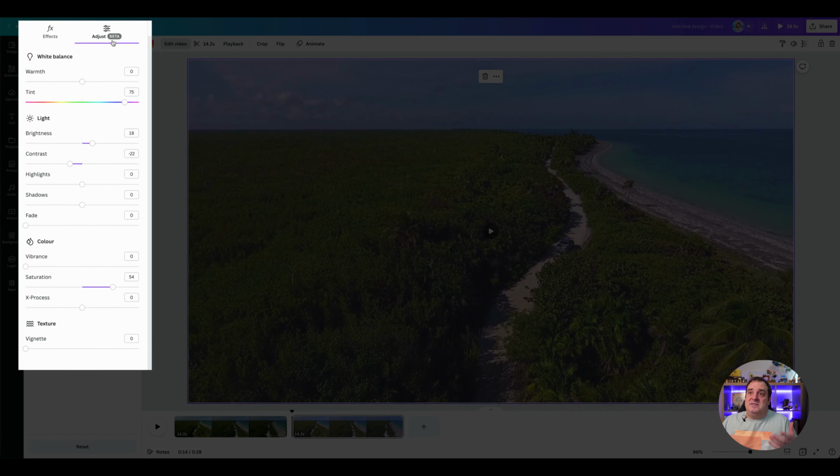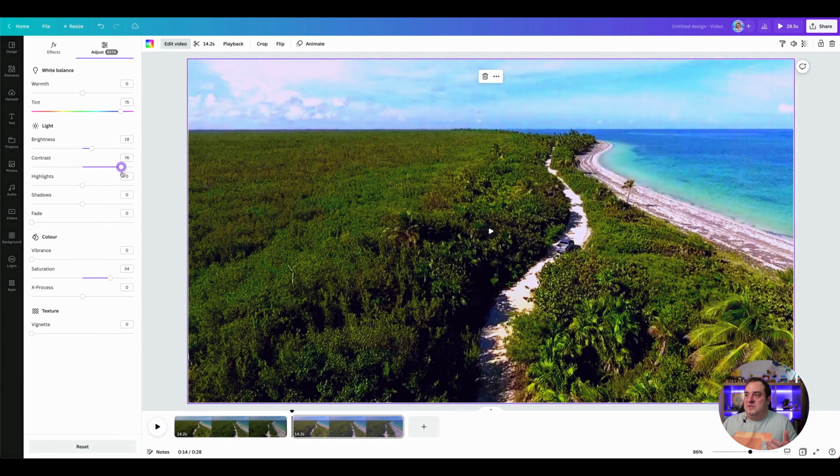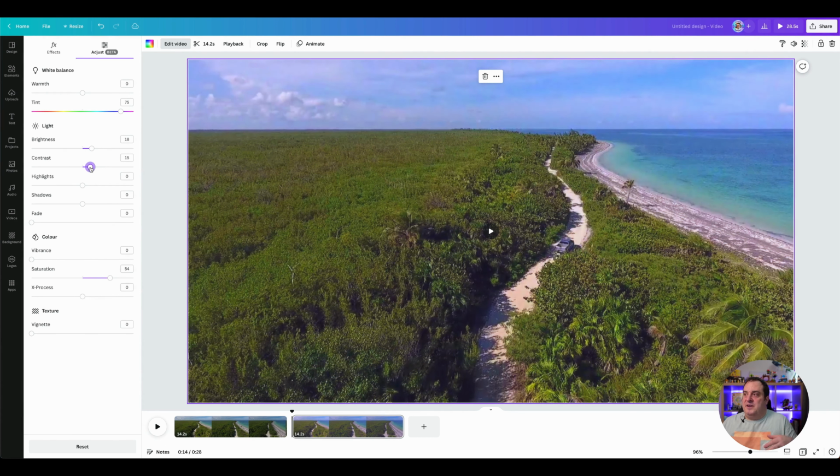Now, if none of those actually suit you, or you don't quite match the kind of vibe that you want to go for, you can also come over to this adjust option. You can change the warmth, the tint, the brightness, the highlights, and you can see where I've got a filter added, it's actually changed some of those. So if your contrast wasn't quite right and you wanted to change your contrast, you can do that, and that's going to adjust the way your video looks.